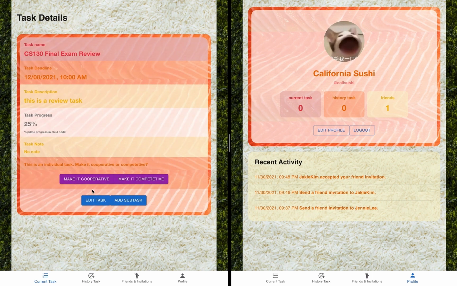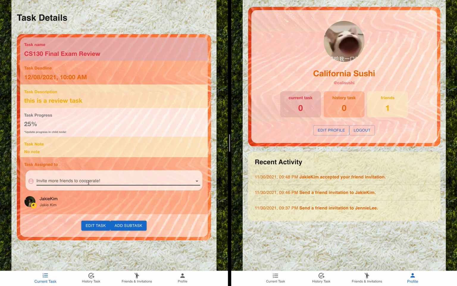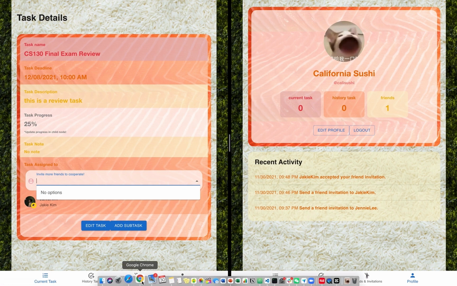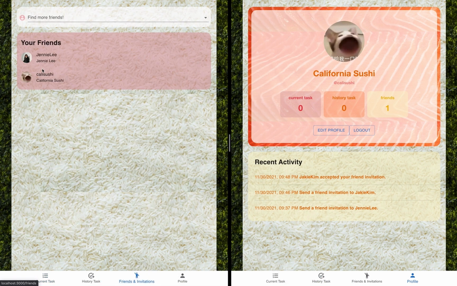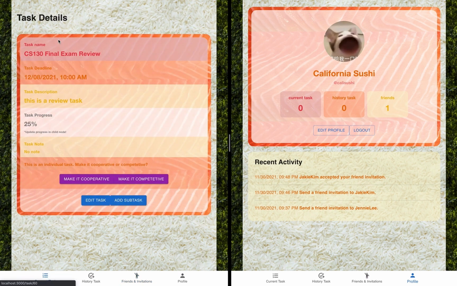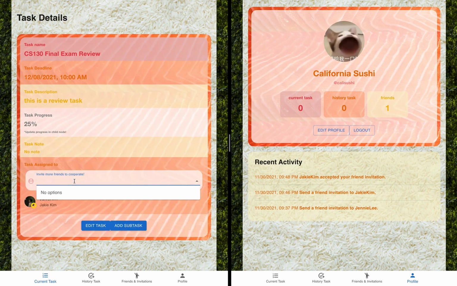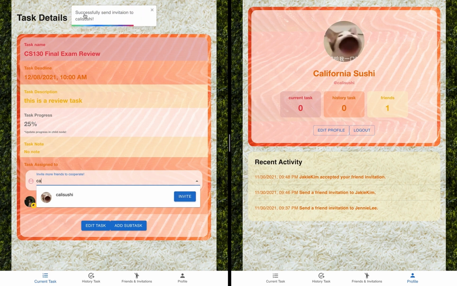So first, let's make it cooperative. So I can click cooperative and I can invite my friends to cooperate. So suppose, let's see, what friends do I have? I have Jenna Lee as my friend. I have Kelly Sushi as my friend. So basically, I can invite them to participate in this task. So suppose I invite California Sushi. I'll type the first several characters of California Sushi, and I'll click invite to invite her to this task. So it will show that we have successfully sent an invitation to Cali Sushi.